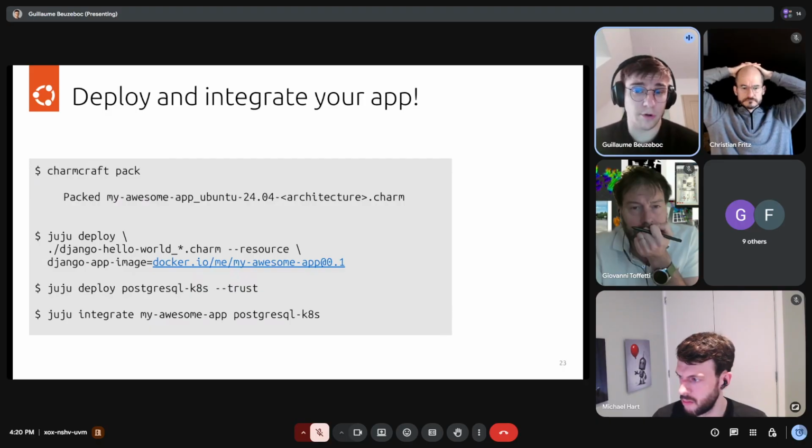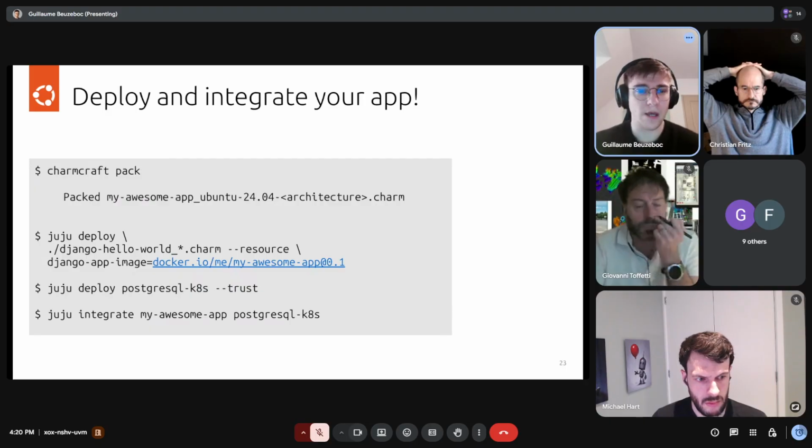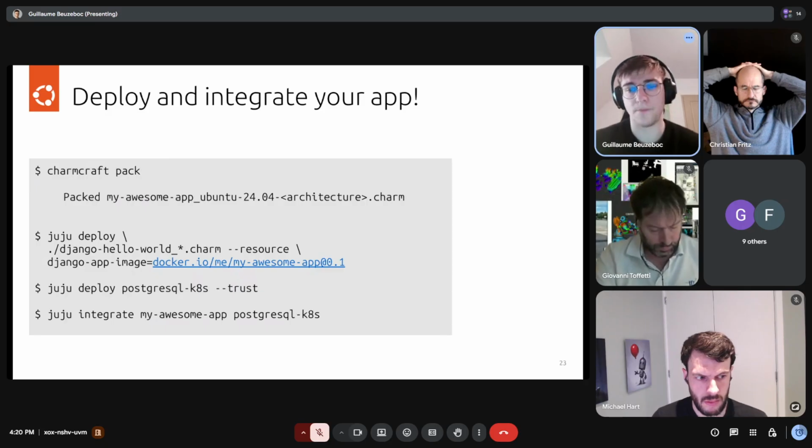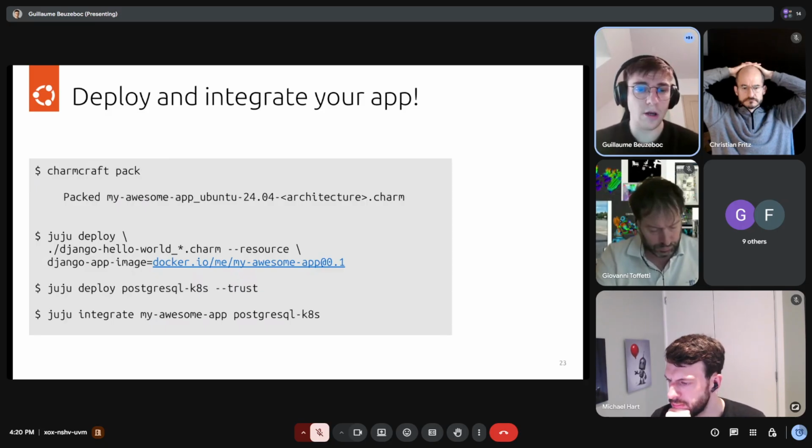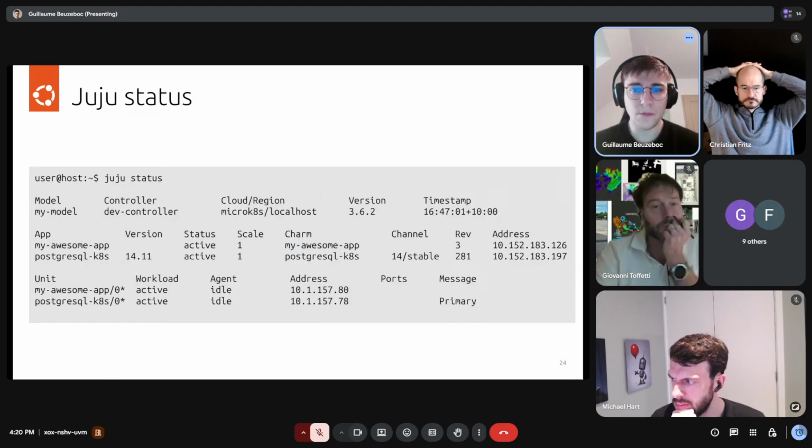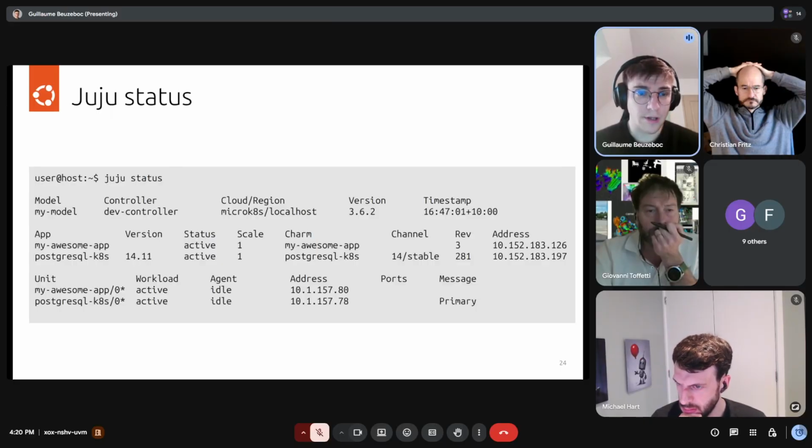We can now deploy a database and immediately integrate it with our application. So here, that's what we do. Juju deploy postgresql-k8s. This is the database already available on Charmhub. And then we simply integrate our application with the database. And that's it. Here again, we have the Juju status, and the app is now deployed and integrated with the database.